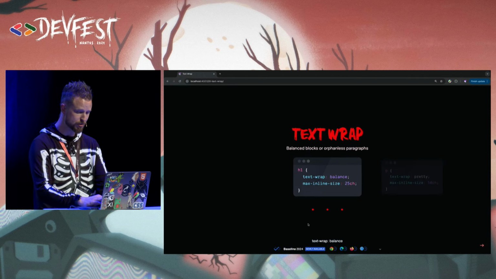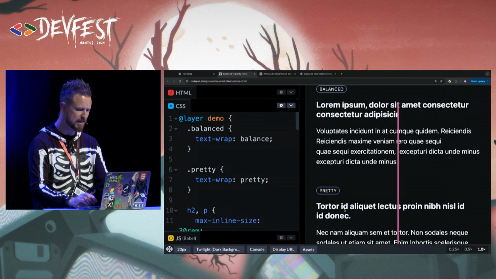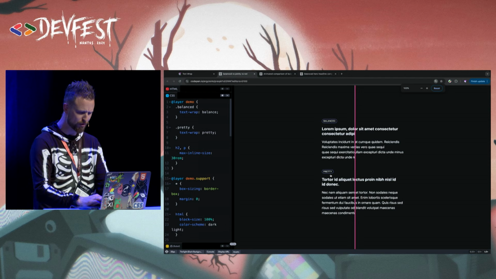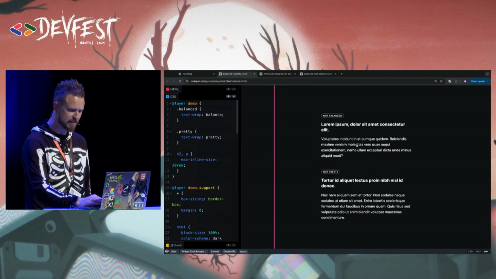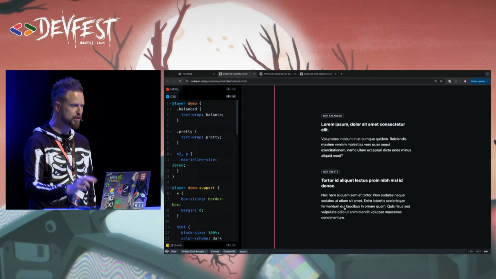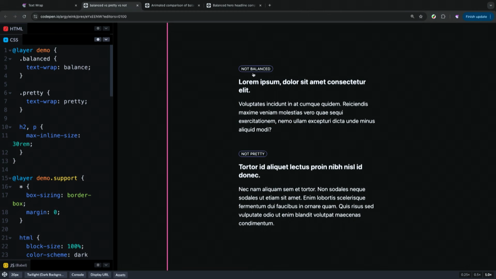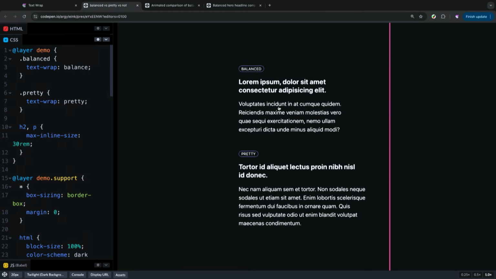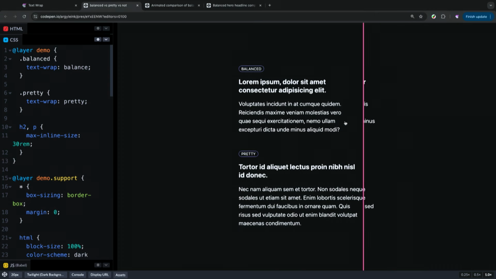This is a great one. This is text wrap. If you've ever had text that's just not quite wrapping right, like maybe it has an orphan or a widow or something like that. Up top, we have what text is like today. It's not balanced, and this one's not pretty. There are two values for ways that you can make your typography better. We have balanced and pretty. This is the not balanced, here's balanced, and here's pretty. Pretty makes sure that there are no orphans, and balanced makes sure that they look like proper blocks. So look at the difference there. Balanced, not balanced. Balanced, not balanced.